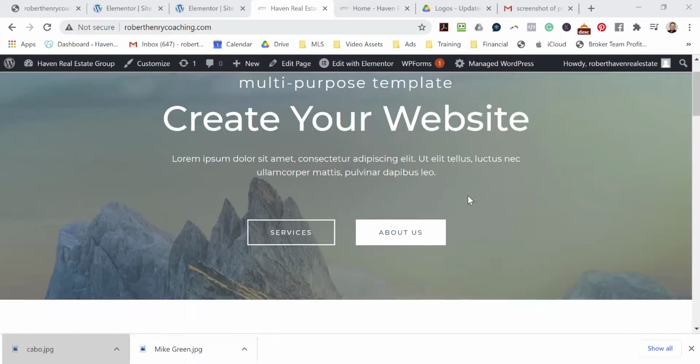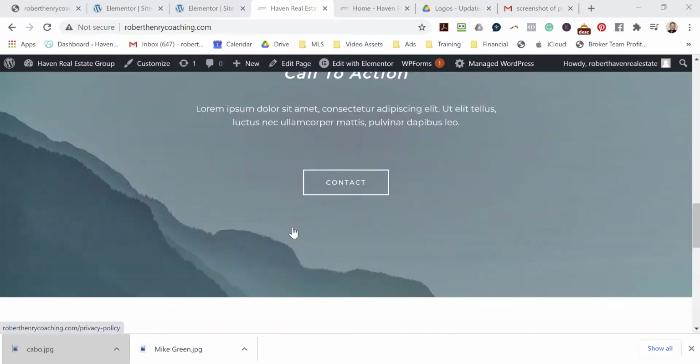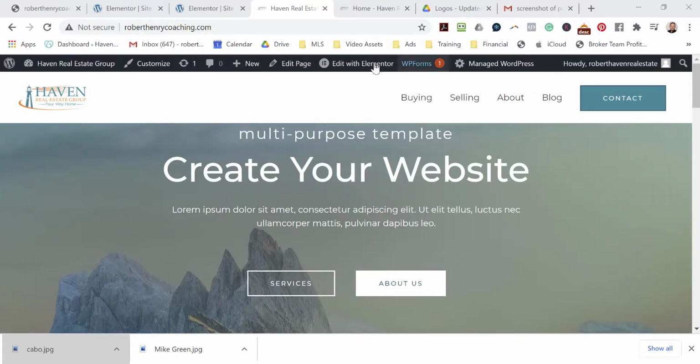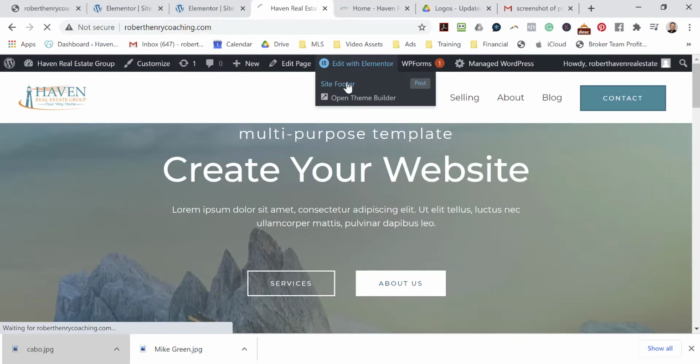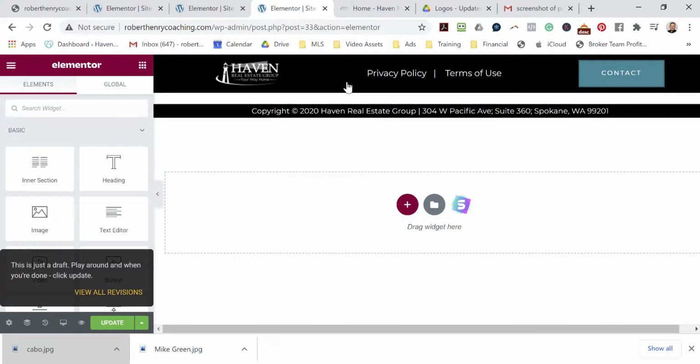Okay, so here's what our site looks like, but I'm not happy with how this is turning out. I don't like this white space in between here. I don't really like our contact button. Privacy policy, terms of use is fine, but I need to reduce this. So I'm going to go back up and hit edit with Elementor. I'm going to work on that site footer again and wait for that to come up.